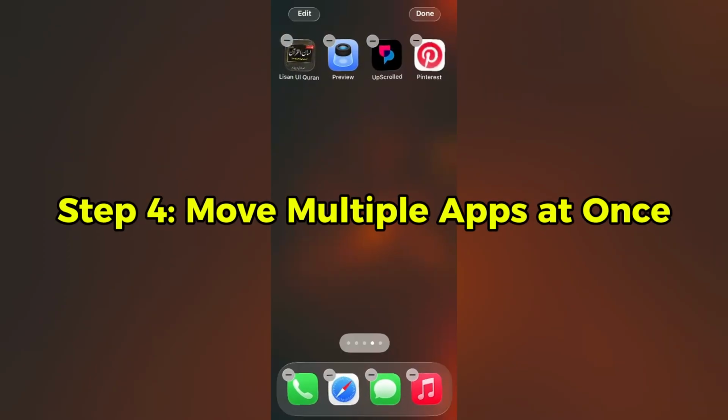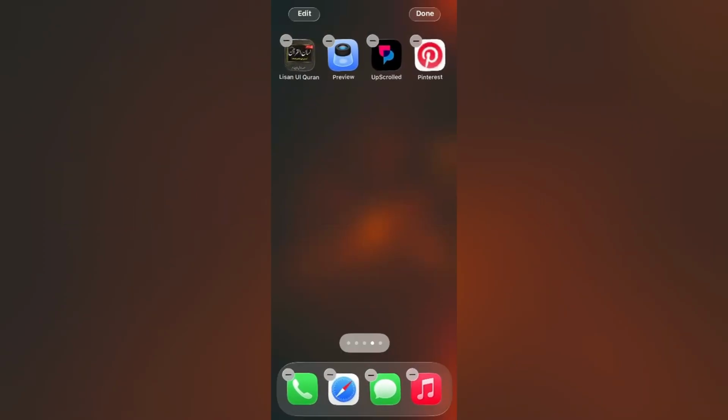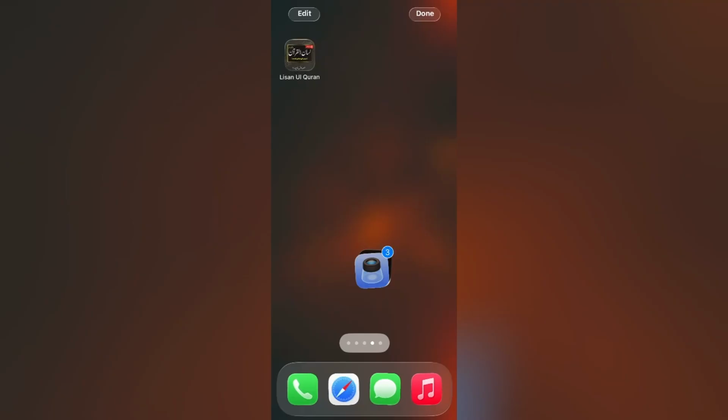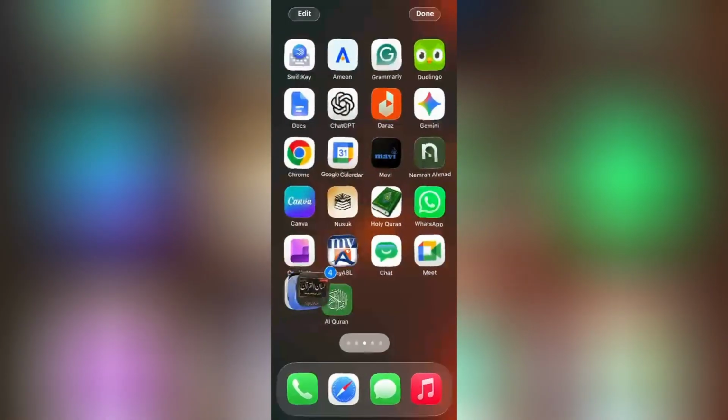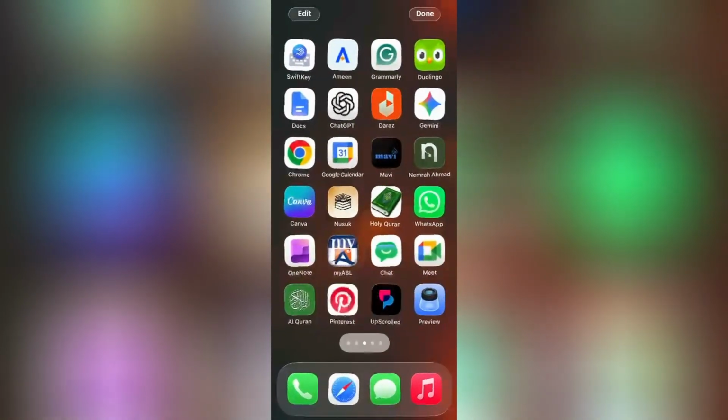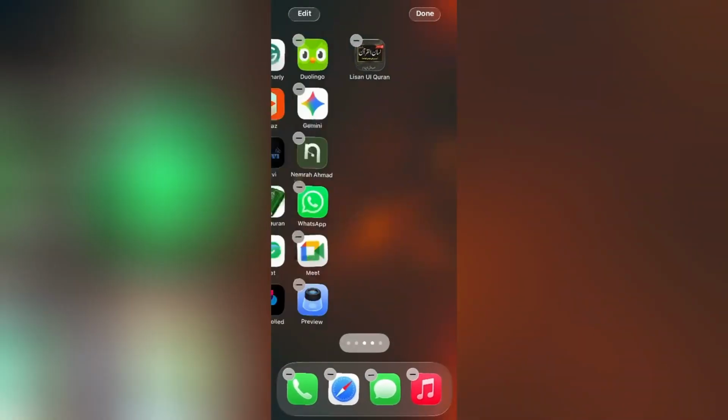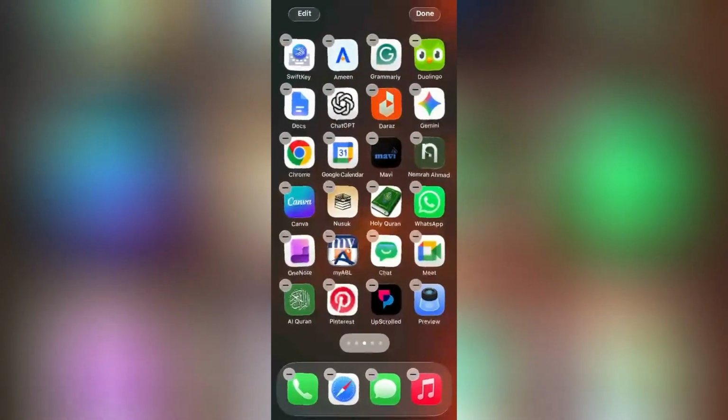You can also move multiple apps at the same time. To do this, start dragging one app with your finger. While still holding it, tap other apps with another finger, and they will be added to the stack. Once you've selected multiple apps, drag them together to another location or home screen page and release them. This can be a quick way to reorganize several apps at once.